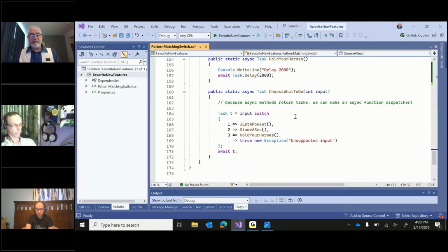Now I can write a function called choose what to do, where I pass in an integer input. If I get 1, I'll call just a moment, but actually what I'm doing is returning a task. So we're saying the task is either the just a moment task, the give me a sec task, the hold your horses task, or you didn't give me a valid thing. And then I can await whichever task was instantiated. So here it is, kind of hijacking the pattern matching switch expression to create a function dispatcher.